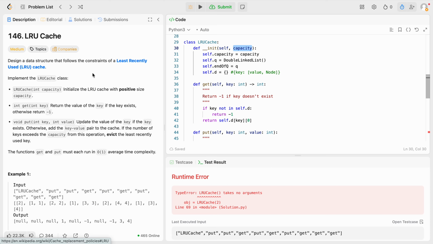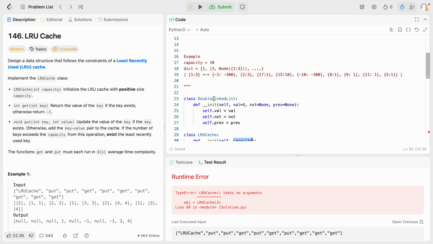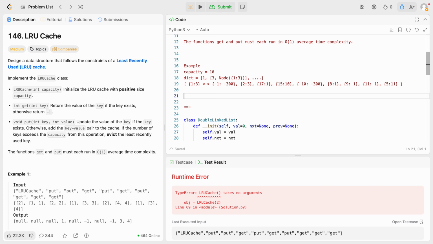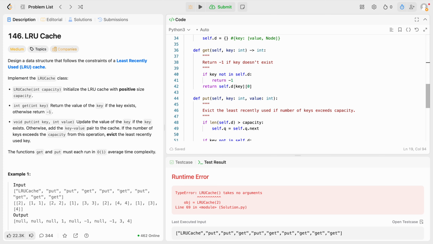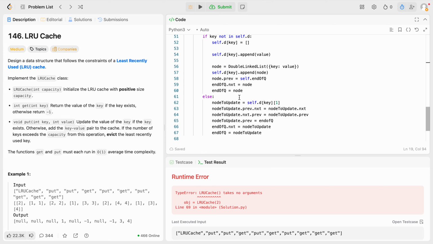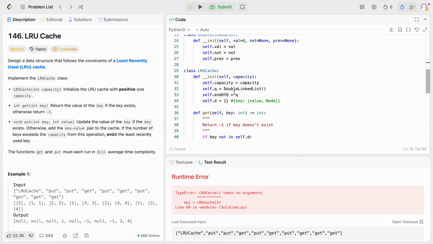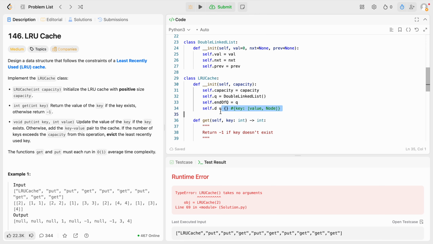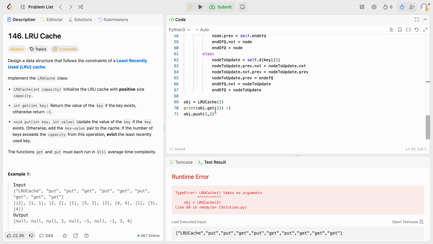It follows the constraints of the least recently used LRU cache. Implement the LRU class. Oh, I also didn't mention the time complexity, didn't I? So time complexity, I mean, O(1) was what we were aiming for, and space complexity is O(n), n being the number of key-value pairs. We have like 3, 2, like the dictionary and then the linked list, like 2 O(n)'s, but asymptotically, they're just O(n) space complexity.